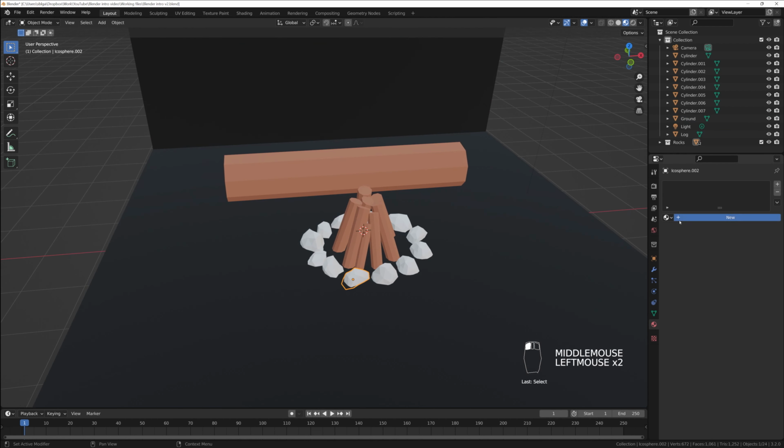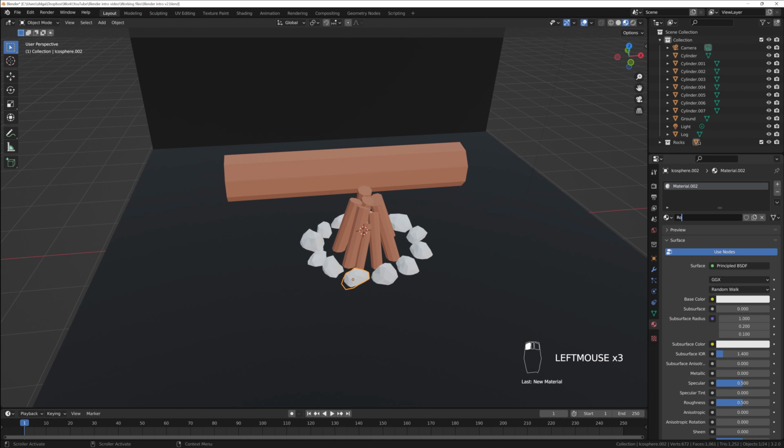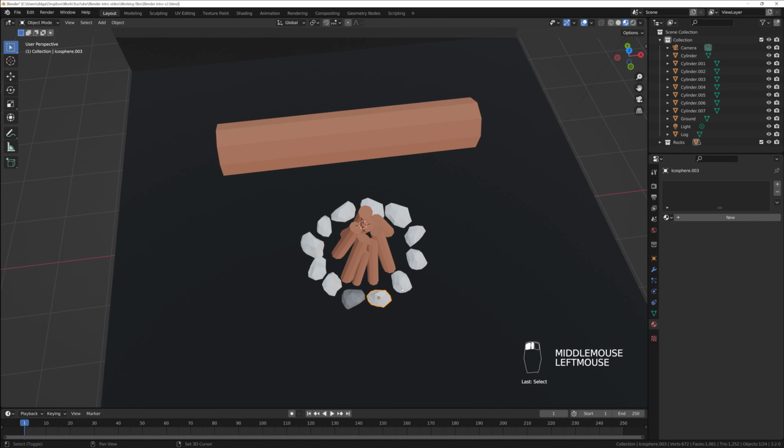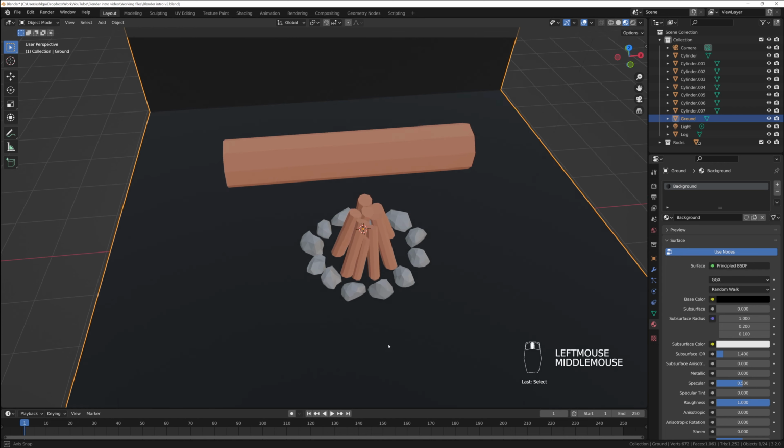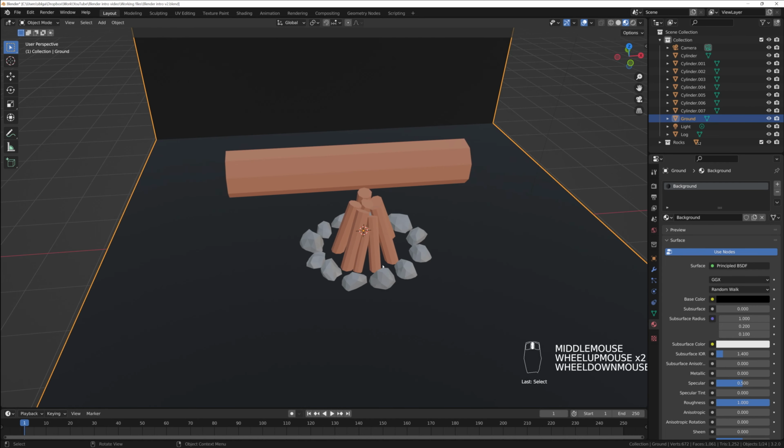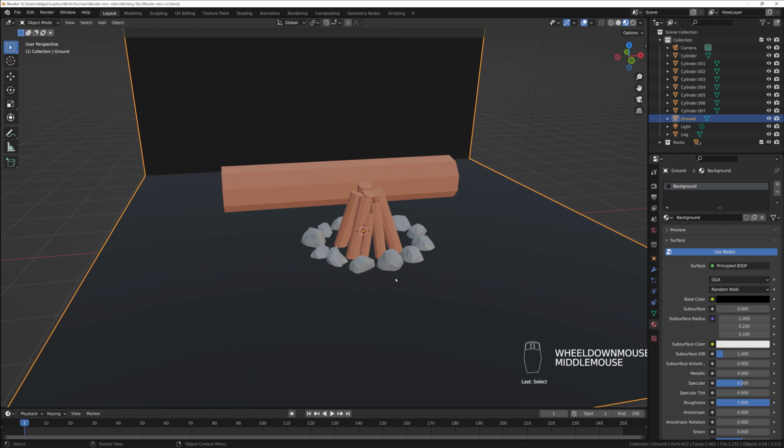And now we have the rocks. Again, another material. I will rename it to rock, and I will make it gray. Again, I will select all of the rocks by holding shift, and the last rock will be the one that has the material on. Ctrl L, link materials, and all of the rocks will have the same material. So that's great. We have everything ready.